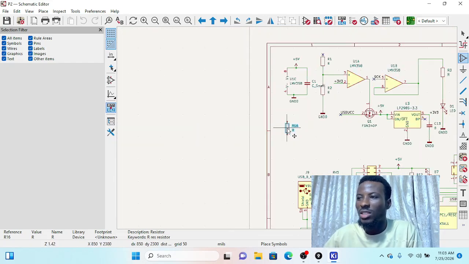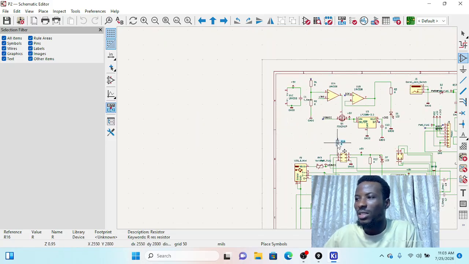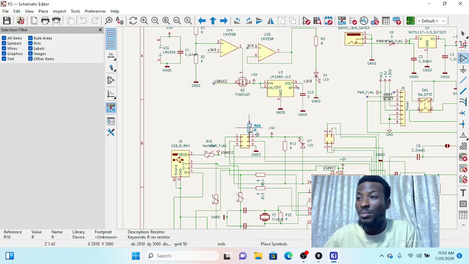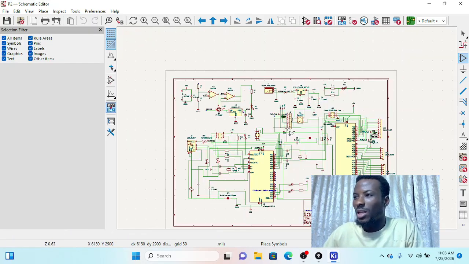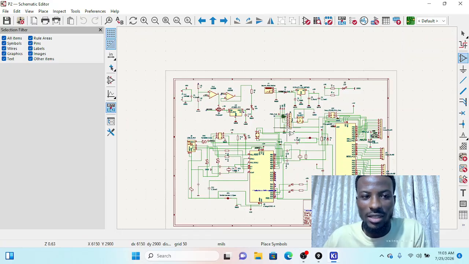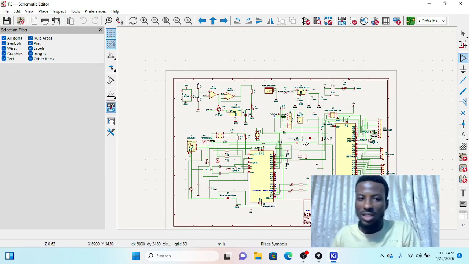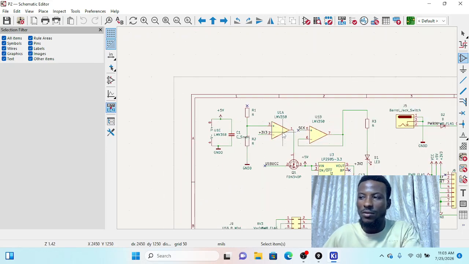Because I've already finished with my schematic capture, I'm just explaining it to you, so I don't need to place extra components on it. This is how a component is selected in KiCad. So let's move to assigning a footprint to each component. If you want to assign a footprint to a component, you can just double click on the component that you want to assign the footprint to.